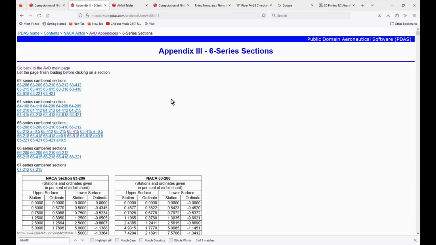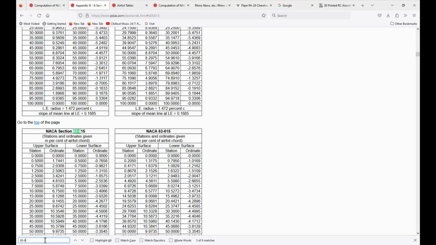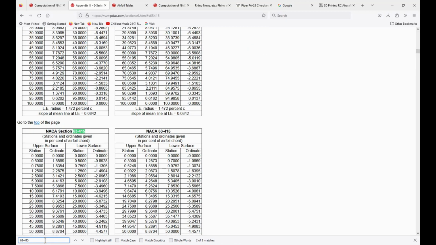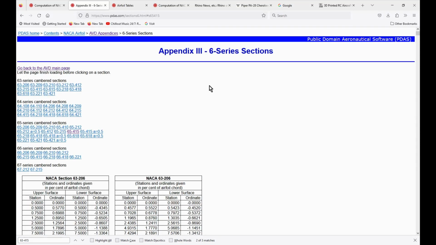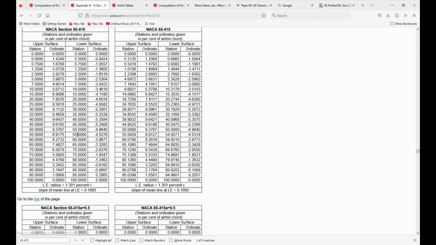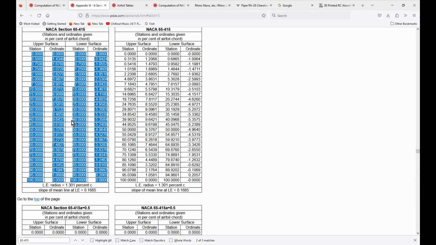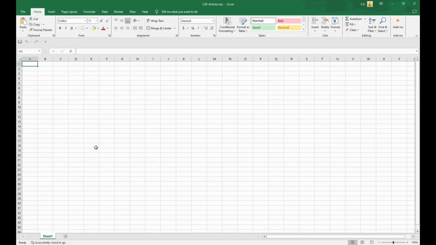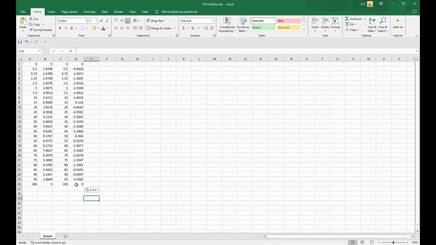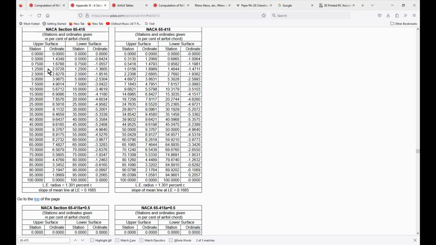So jumping into it, you can either do a keyword search with Control F within this website. You type in 415, and it takes you there, or if you scroll up to the top and you go to the 65 series, you'll get right here. So what we're going to do is highlight all the coordinates, or ordinates as they call them, and then you'll get an Excel file, and we'll paste it. So the first 2 columns is the upper surface, and then the next 2 is the lower surface. That's important to remember just for naming here.